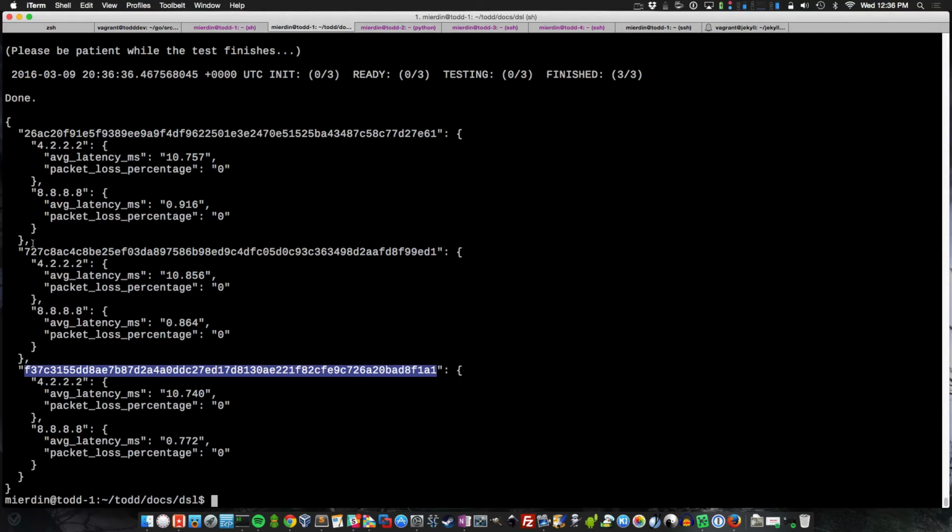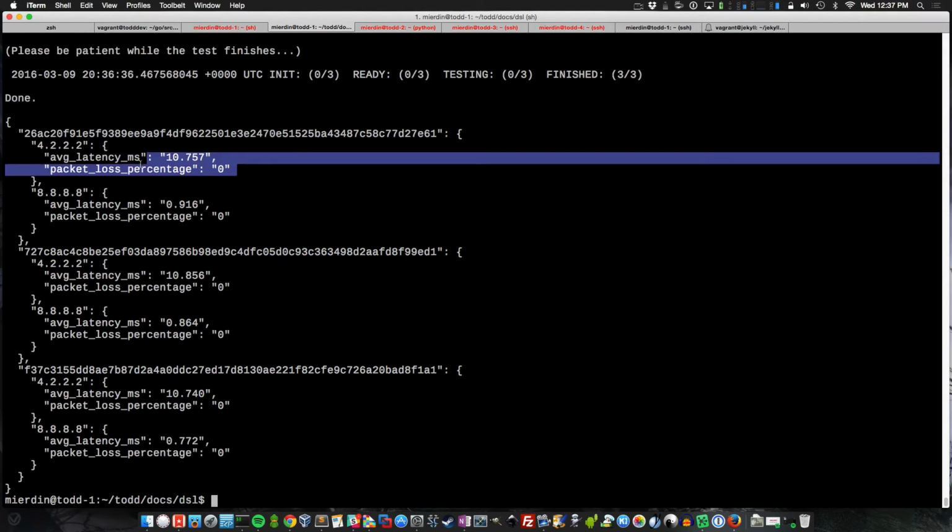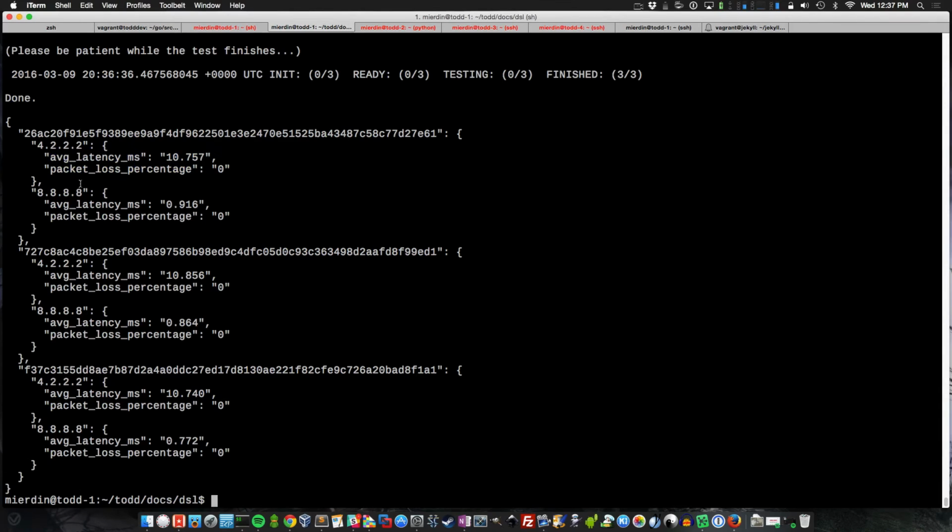Now within each UUID, within each agent, there are also 2 targets, 4222 and 8888. And that's because each agent obviously is pinging each of these 2 targets. Now, inside of that are the 2 metrics that we are gathering, and this is totally up to the testlet. The ToD agent is not going to impose any sort of metrics on the test itself.